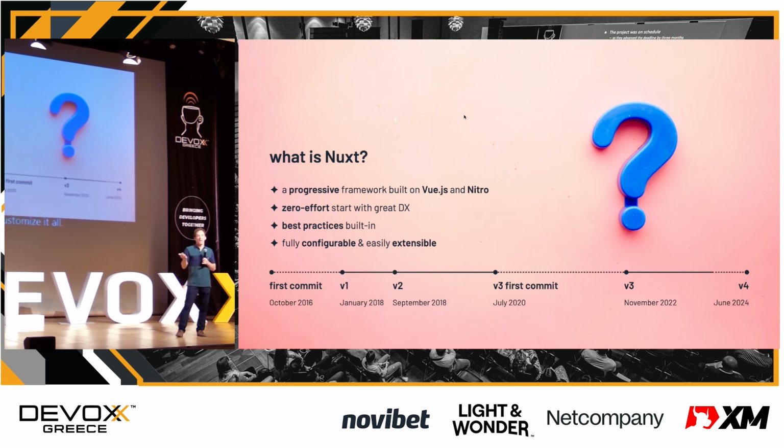And here's a little timeline. So the first Nuxt commit was a few days after, I think, the release of Next.js, which is a similar framework for React.